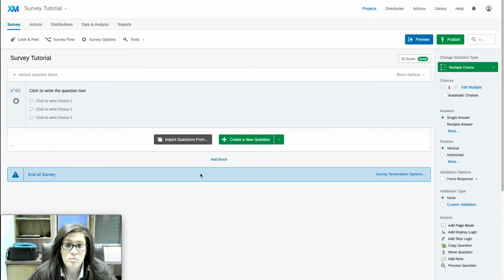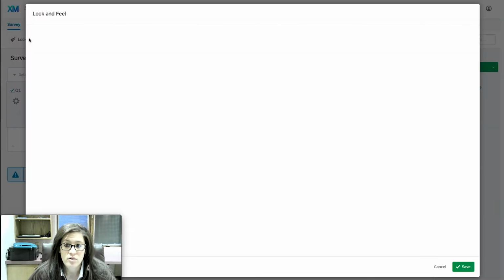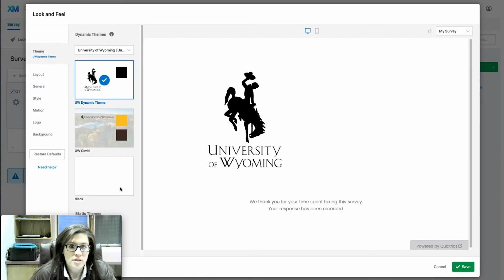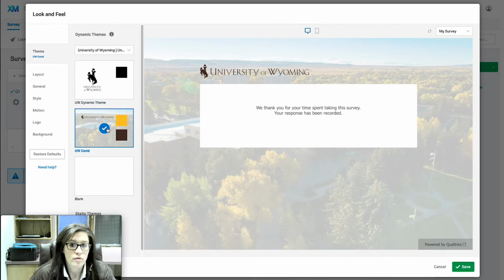The first thing many people will want to do is to customize the look and feel of the survey. This can be done by clicking on this link, and it'll allow you to set a theme, layout, style, logo, and more. Choose a theme from the top tab. The University of Wyoming has already included several pre-built themes that can be used.